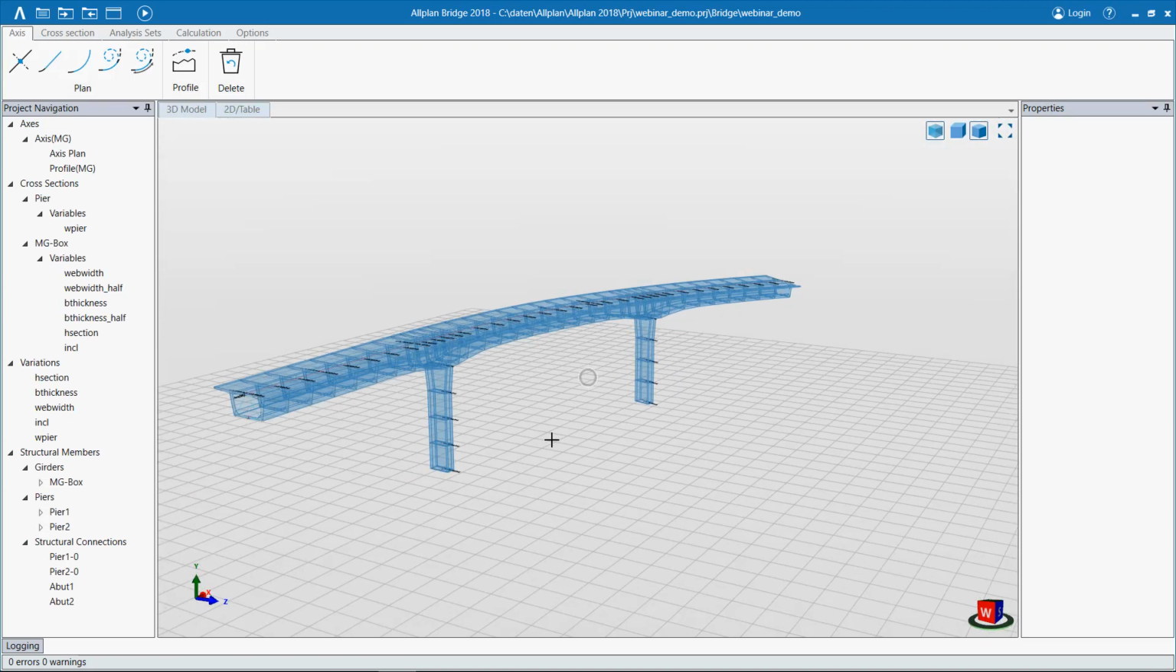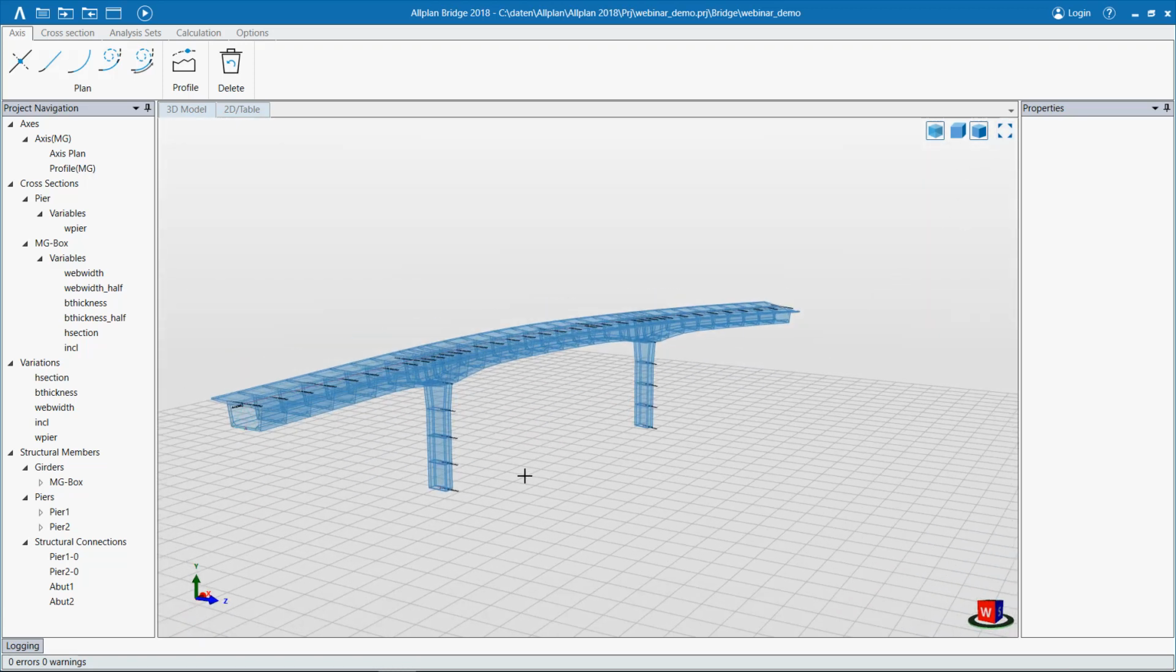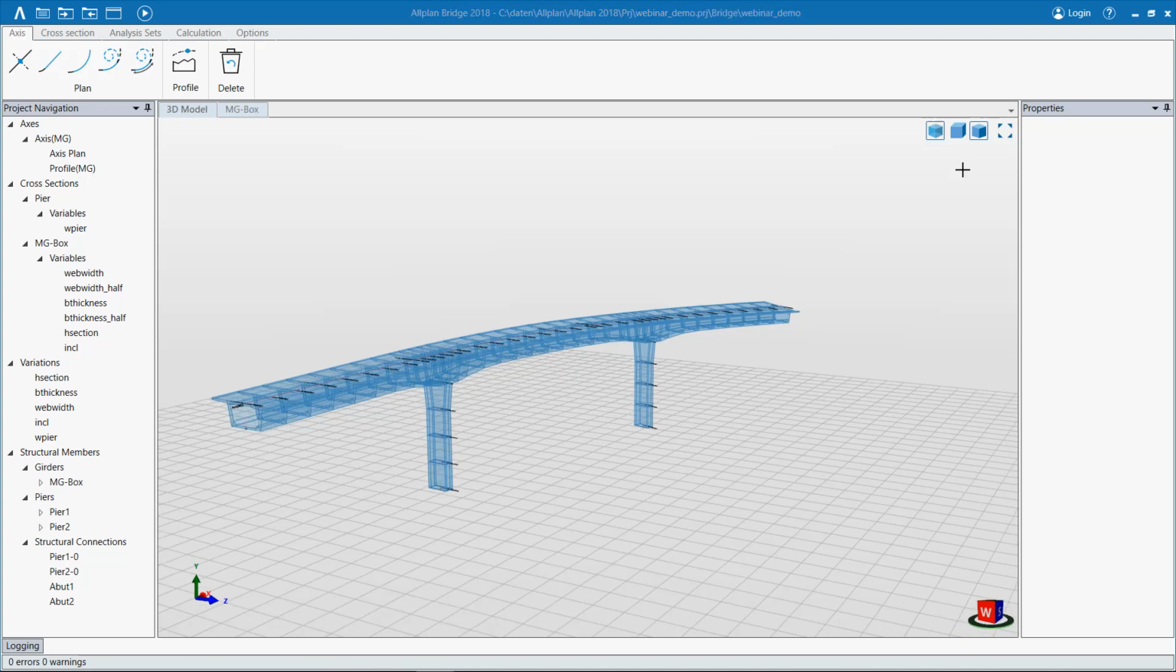And you can see this 3-span hollow box bridge, which I will use for my demo. So first, let's have a quick look at the GUI. I already mentioned this in my presentation. What I haven't shown yet is one important menu, which is the backstage menu.